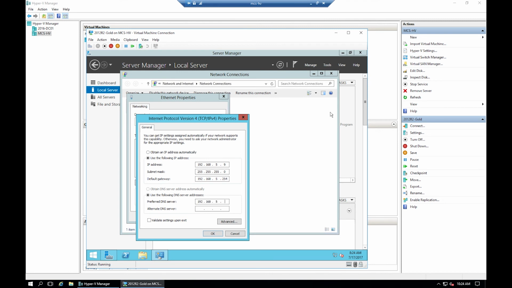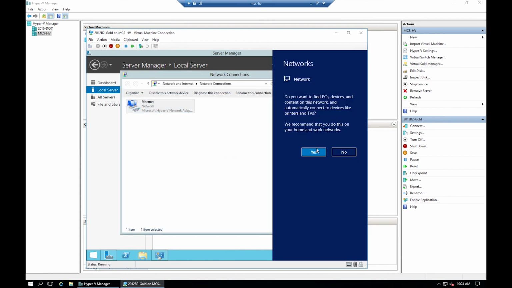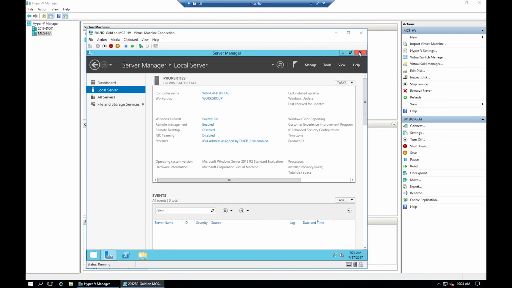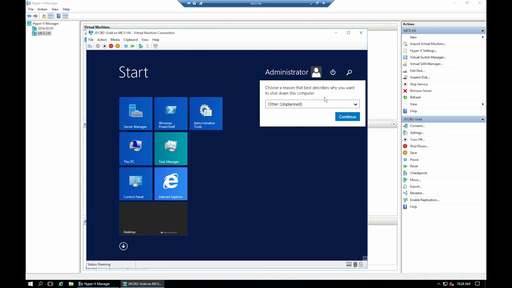I think 6 is my domain controller. Yeah, 6 is my domain controller, so now, anytime I change an IP, I like to reboot a server. So let's do that.